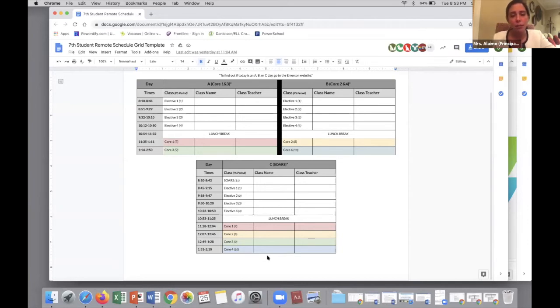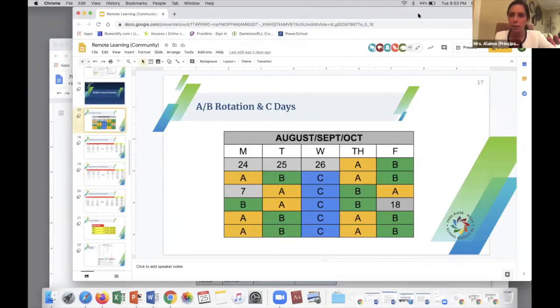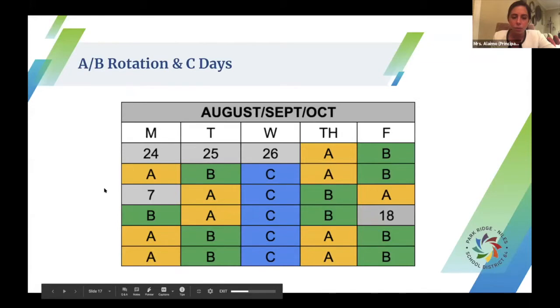And the rationale for the A and B rotation is because we want to make sure that we're never skipping a day of core. So I know some parents were saying that the calendar was a little confusing, and I can pull it up here and show it. So we do have a calendar here. I'll share this. So for example, on September 7th, let's see if this loads.